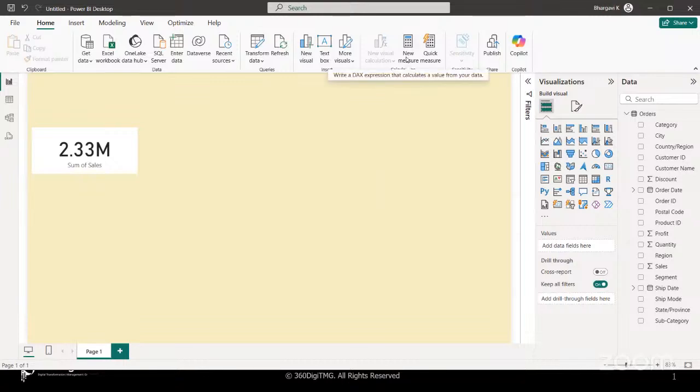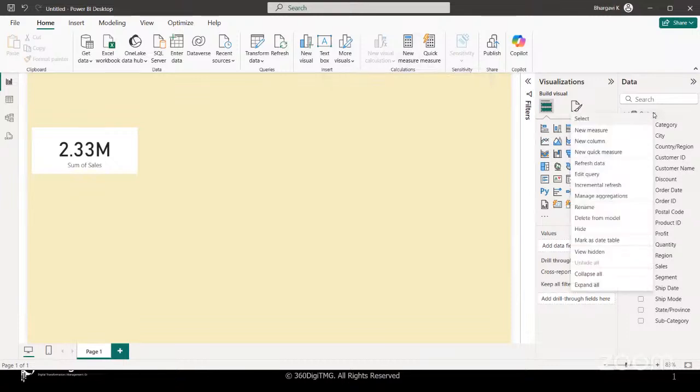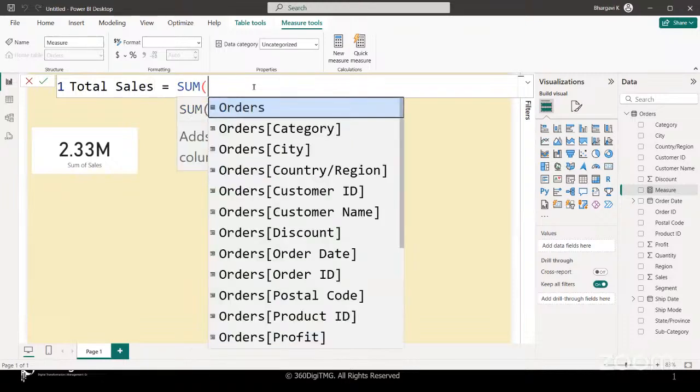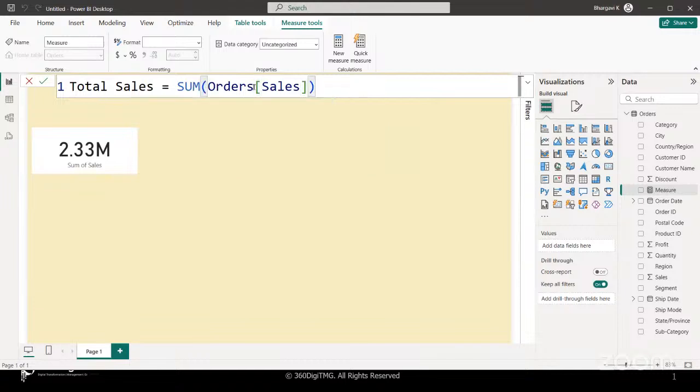So up here in the calculations group, we have the option to create a new measure, or I could right click on the table and say, I want to create a new measure or even a quick measure for that matter. I'll just go ahead and say, I want to create a new measure. Okay, so I'm not saying quick measure, just a new measure. Now this formula bar opens up and in the formula bar, we can give the name to the field. Total sales is equal to summation of the data present in the sales column of the orders table. Summation of data present in the sales column of the orders table. This is an explicit calculation.